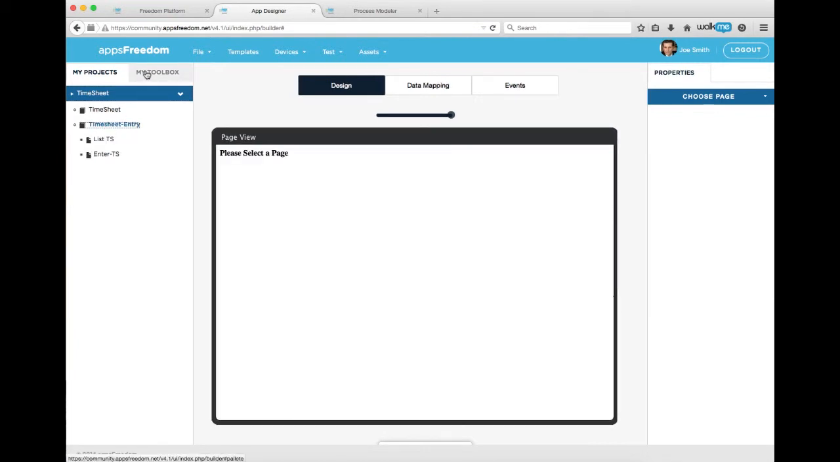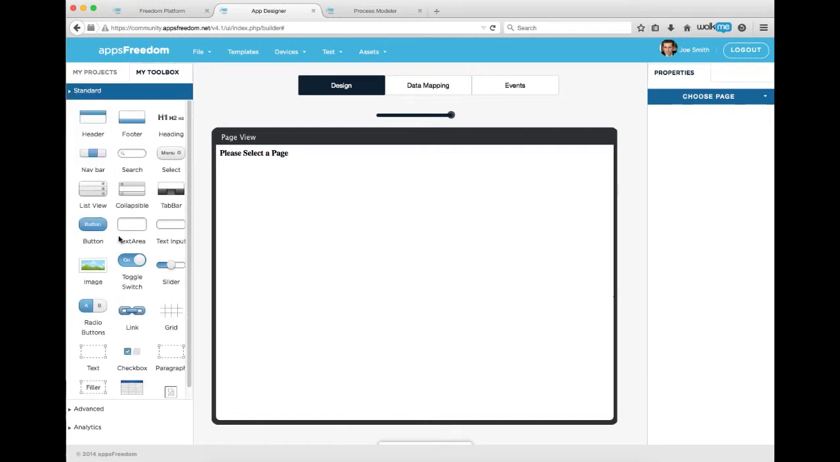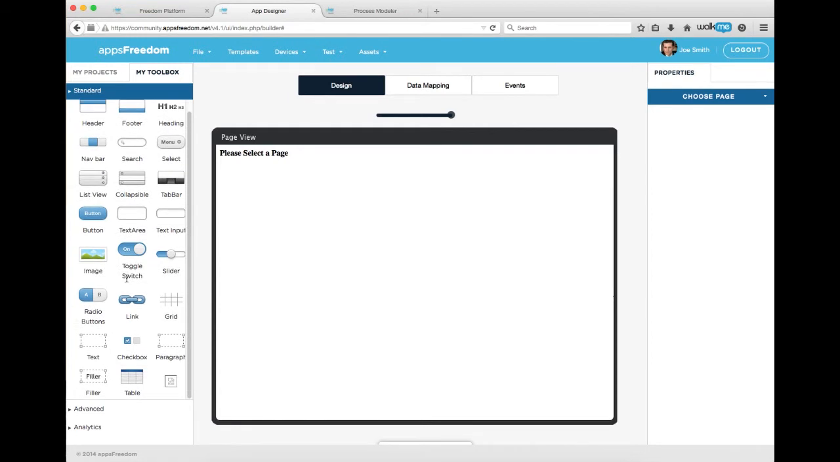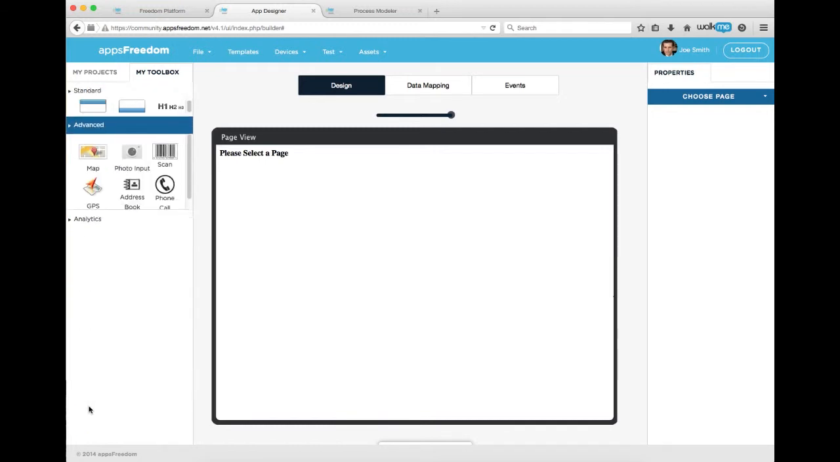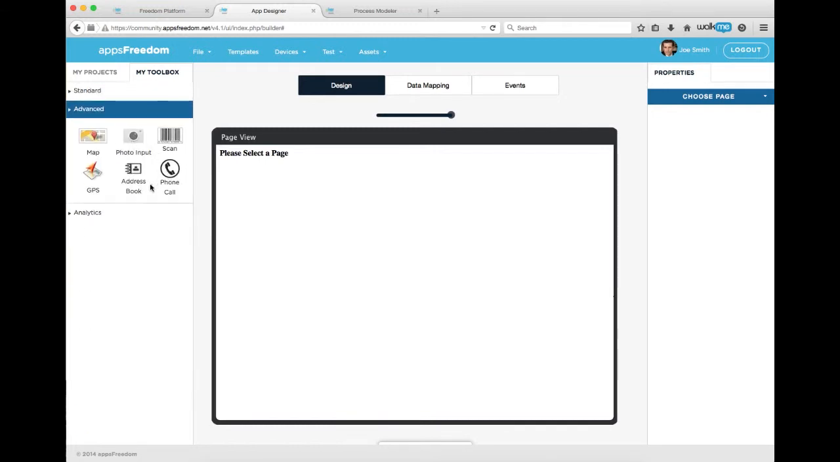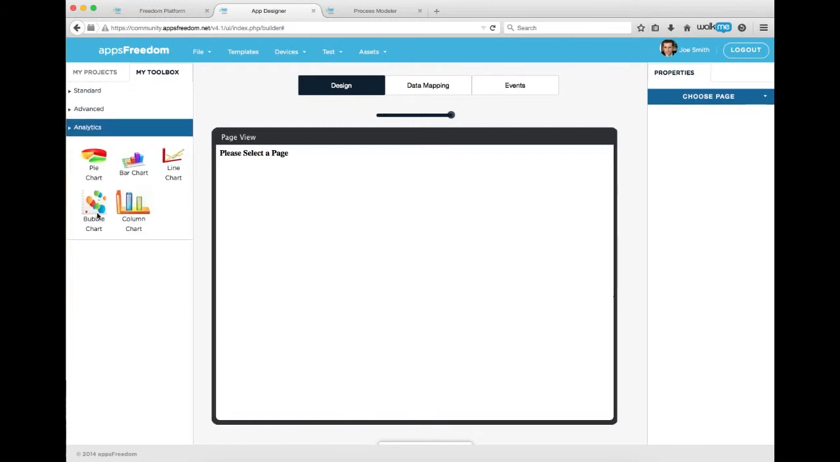And then there is the toolbox. The toolbox has different sections of components. The first is the standard set of components. These are all the mobile-specific components that you can drag and drop and put into the phone or the device that you are designing for. You have the advanced components, which give you some mobile-specific components such as scanning, phone input, GPS, phone calls, and so on. You'll also see analytics. Here is where you'll have charts and dashboards.